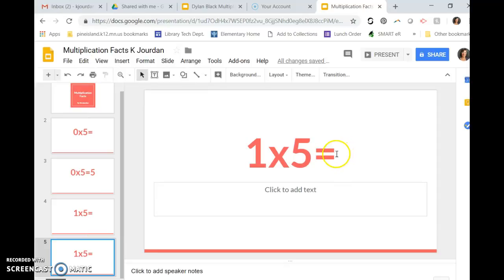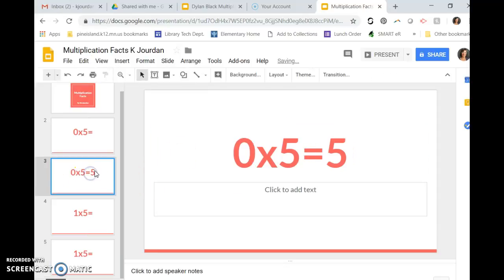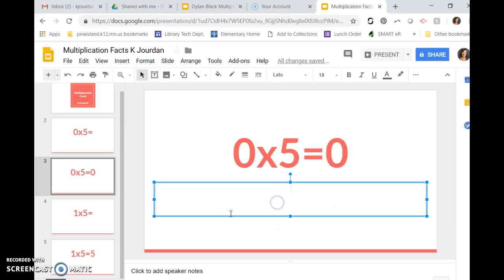Now I need to add the solution to this one. Oh my goodness, you guys. I just realized I put the wrong answer on this other one. Oh my goodness. Let's go back here. 0 times 5 is 0. I was already thinking of my next fact. Ha ha, silly Mrs. Jordan.